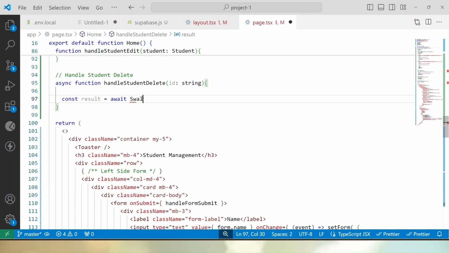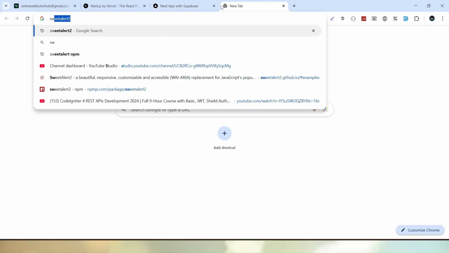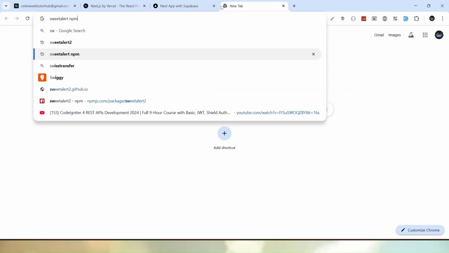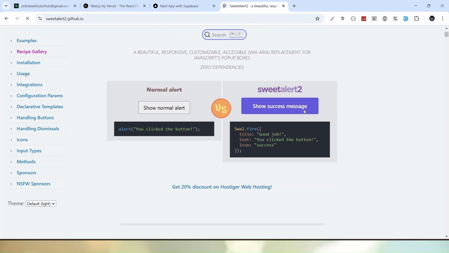And here Swal.fire, and inside this we have to pass some properties, and those properties will align the SweetAlert modal that I basically need to open for confirmation. So if I go back to the documentation of SweetAlert2, simply type SweetAlert2, click on the sweetalert2 page on npmjs.com or simply sweetalert2.github.io, and it will open the documentation.